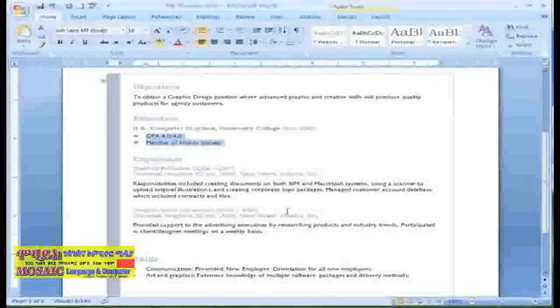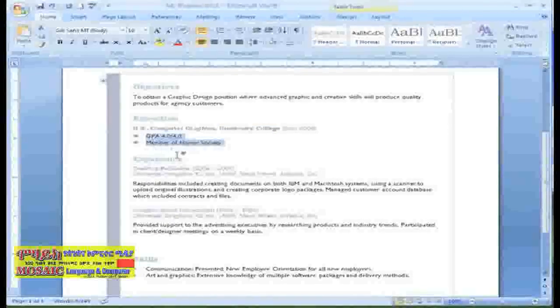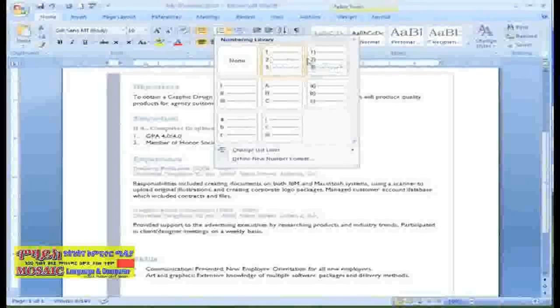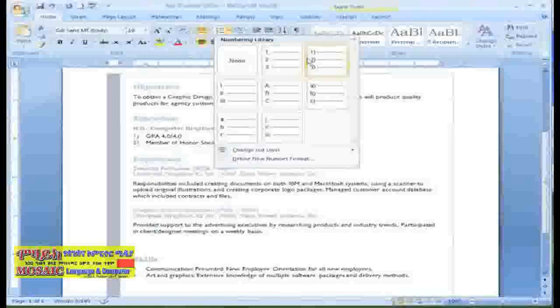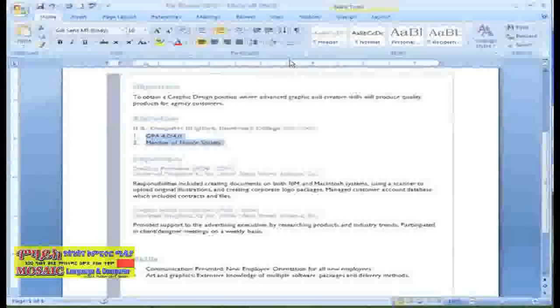But what if I decide I want to change a bulleted list to a numbered list or add a numbered list from scratch? Just select the text and click the drop-down arrow next to the Numbering command on the Home tab. I can choose one of the options from the Numbering library or define a new number format just like we did with the bullets. I think this one will work. All I have to do is left-click it and the numbered list will appear in my document.